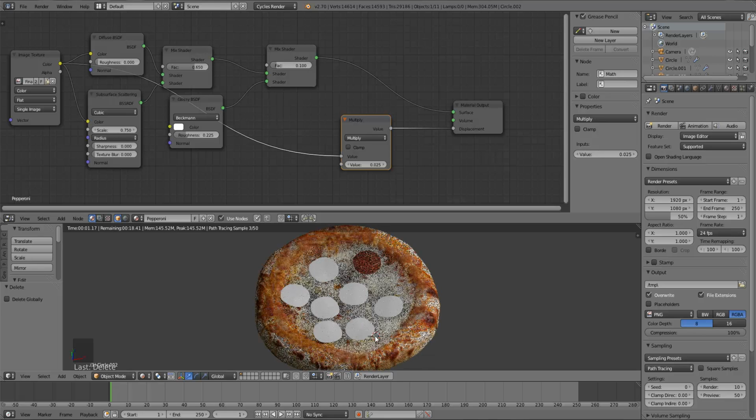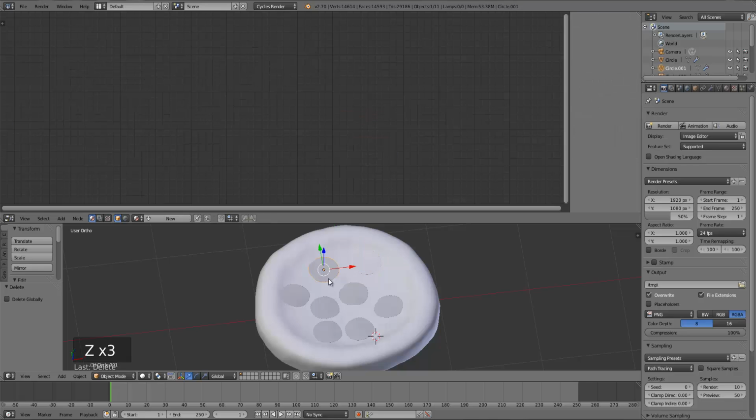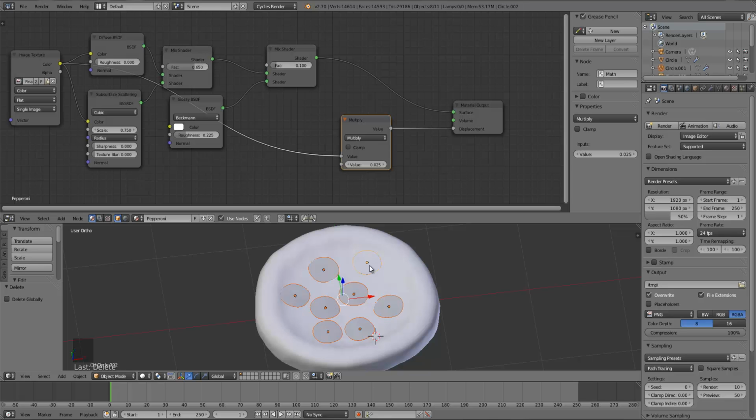Yeah, so at this point we can just copy this to all the other ones. And there's a really quick and easy way to do that, and that's just to select all the pepperoni pieces, so just right-click them, shift right-click, shift right-click. This isn't showing up in the screencast keys for some reason. But we'll go ahead and select all those, and then finally select, as your last selection, the piece of pepperoni with the shader that's already applied.